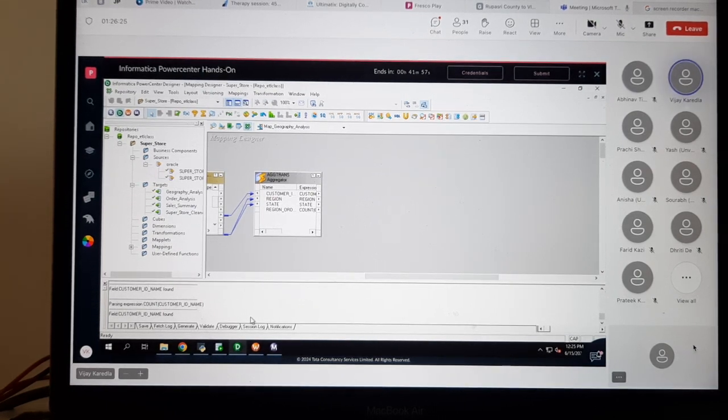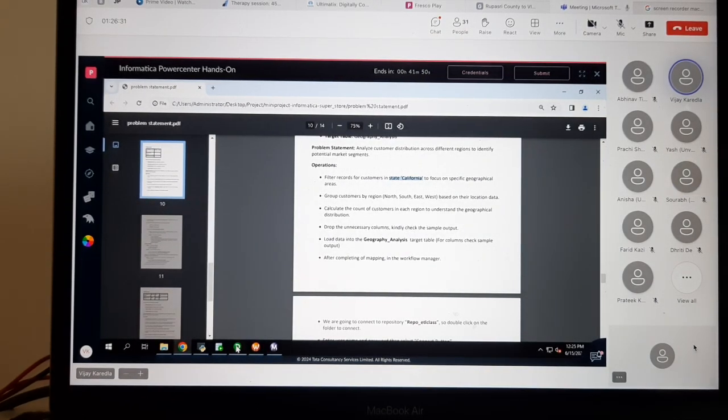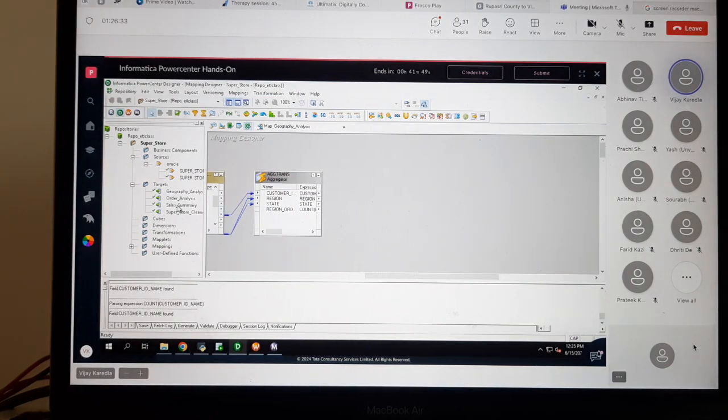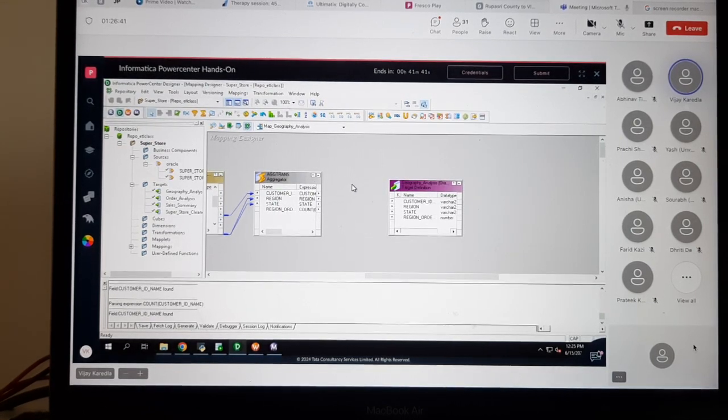Okay, let's go further. So we need to drop the unnecessary columns. It was done. So the final thing is to load the data into the target. Simply take that geography analysis. Simply you can do it via autolink. So which autolink should I use?